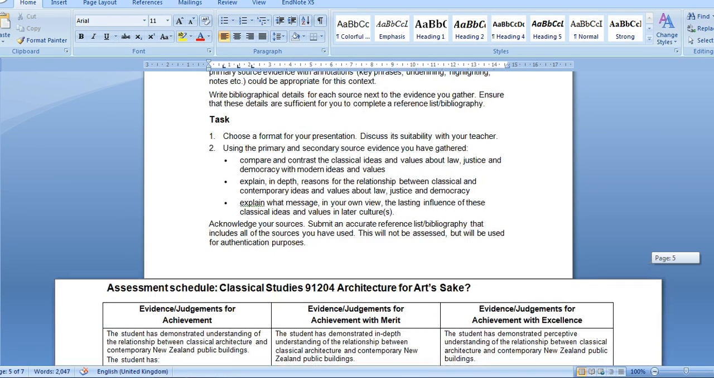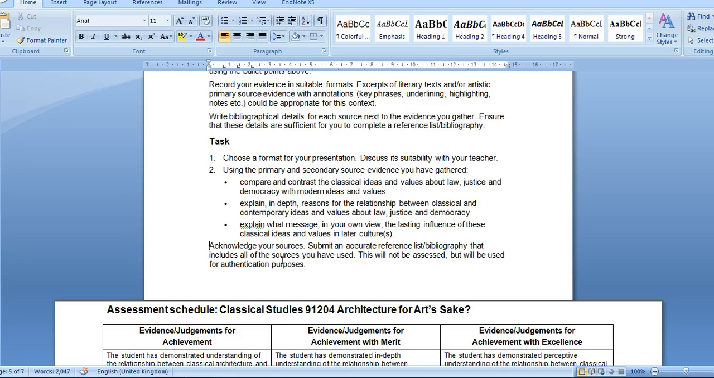The task itself was generally fine, but I think it needed a little bit more clarity around the change of context. So anytime there's a reference to architecture, I got rid of that. The first thing is to make sure that the suitability of the format is appropriate. You know your students and you'll be able to make that call. I've suggested that they compare and contrast classical ideas and values about law, justice and democracy with modern ones, explaining in depth the reasons for the relationship. And the lasting influence of the classical ideas in later cultures.